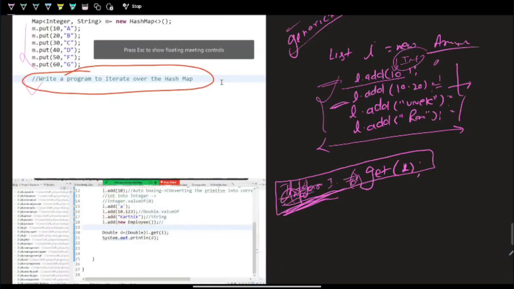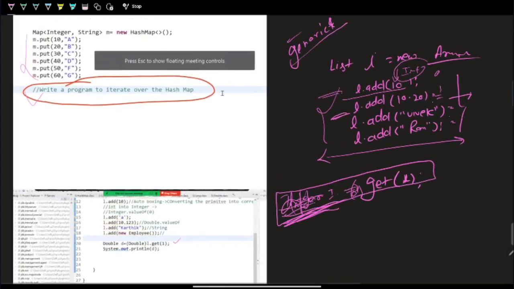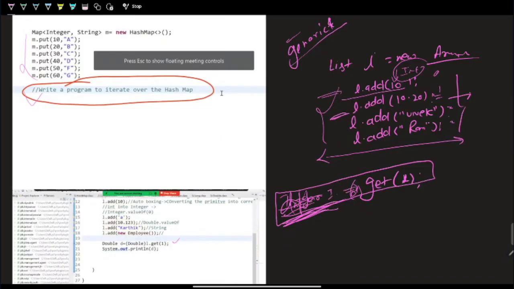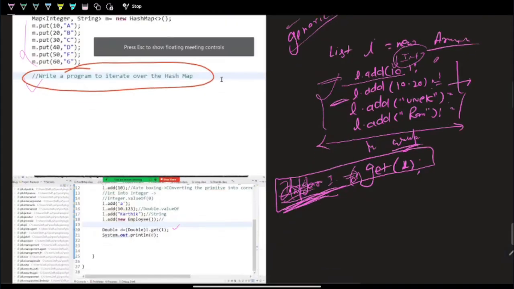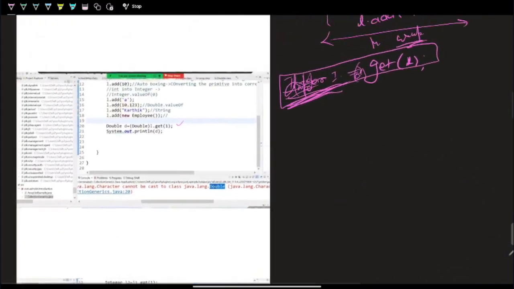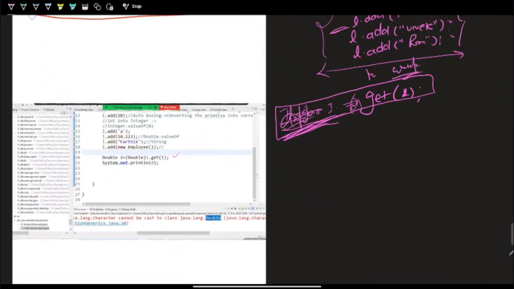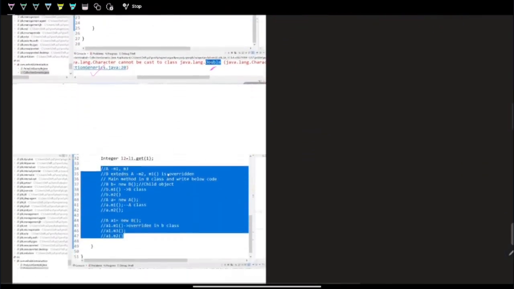Right now, get involves autoboxing. Autoboxing is when internally it converts a primitive data type into a wrapper data type. So we call l.get(1), and whatever is at position one will be fetched, and we get a double here. But the data is an integer, so we will get a double and this exception, the generic exception.